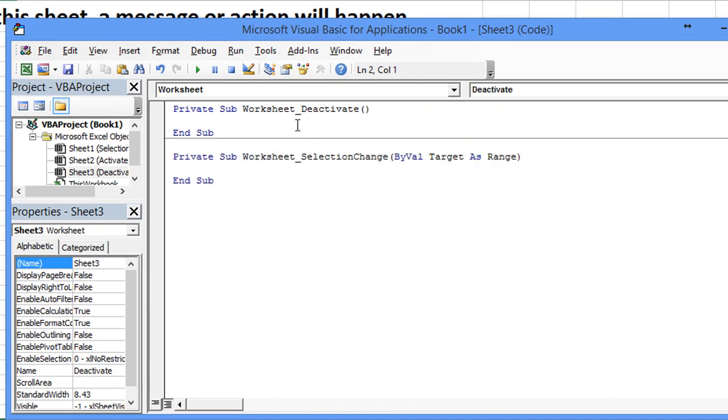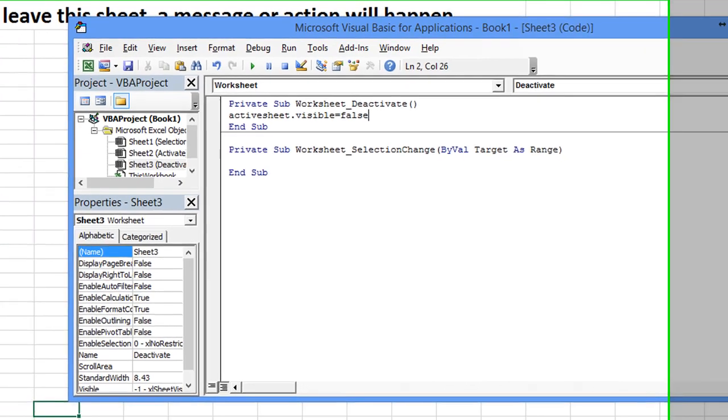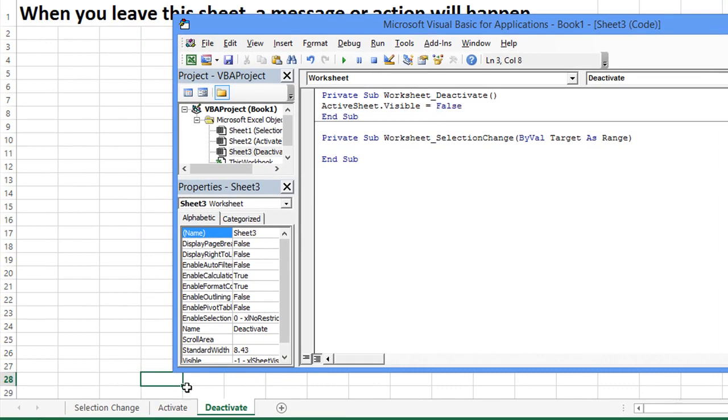So the Worksheet Deactivate. Now the reason we don't say active sheet dot visible equals false is because as soon as we click on this sheet, that will be the active sheet, and we don't want the new sheet to be invisible. We want the current sheet to be invisible. So we need to be a little more specific.